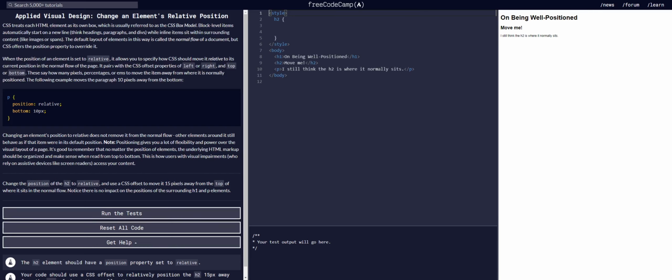In the normal flow of the page, it pairs with the CSS offset properties of left or right and top or bottom. These say how many pixels, percentages, or ems to move the item away from where it is normally positioned. The following example moves the paragraph 10 pixels away from the bottom. So p position relative. If we give this a position of relative, it will move away 10 pixels from the bottom. So it pretty much moves up since it's positive.